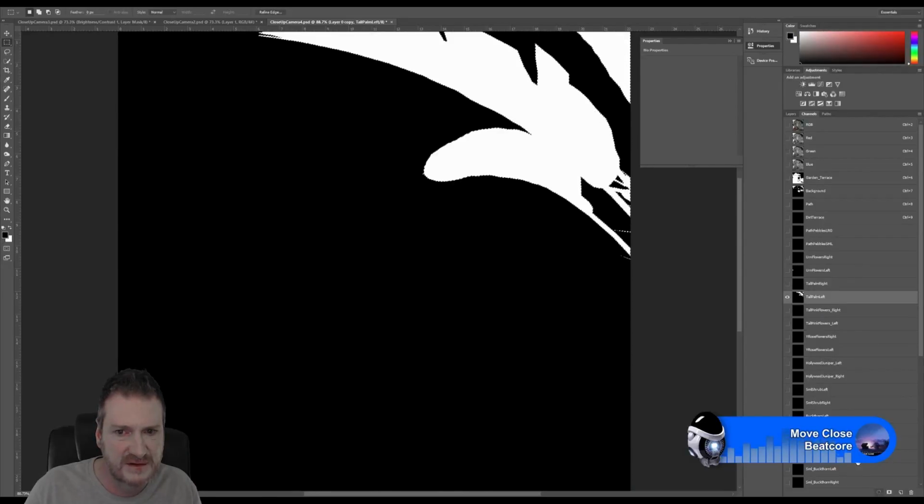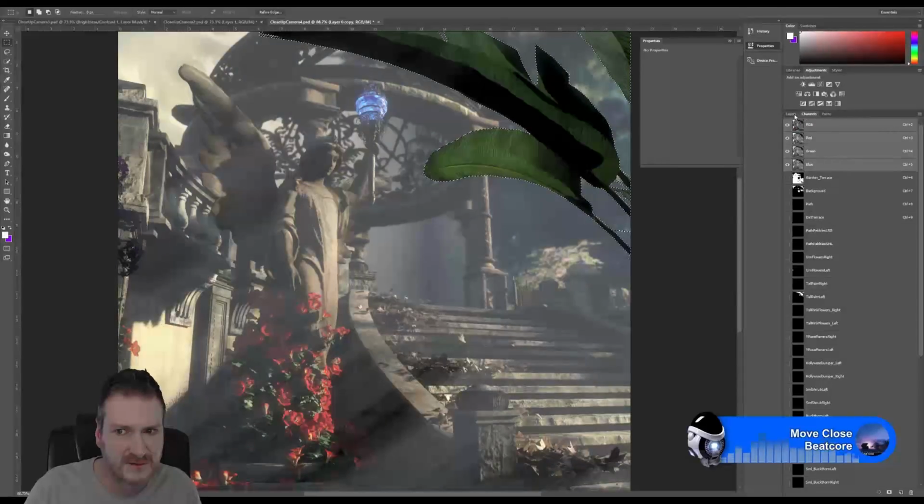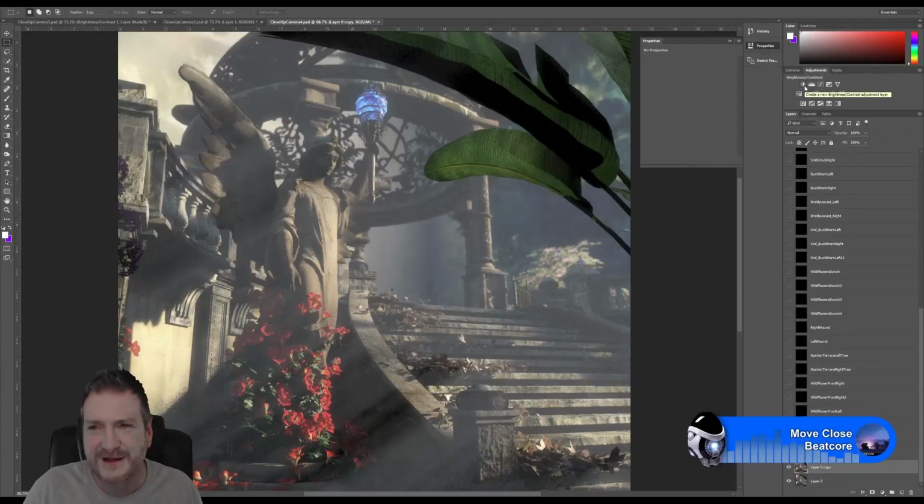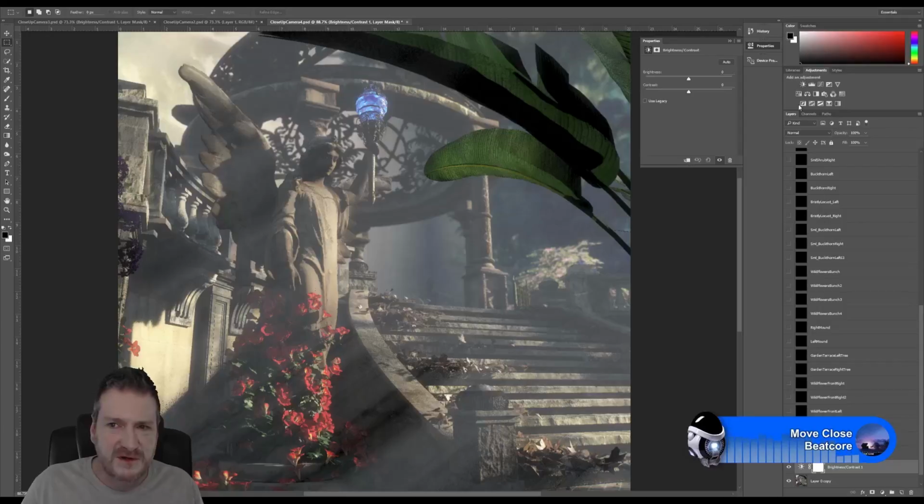Again, make our selection here. Jump back to our RGB channel. Make sure we're on our color layer down the bottom here. Before we do that though, let's do our brightness and contrast adjustment on the image itself. So I'm just going to deselect that for a moment. Getting ahead of myself here. Remember to do it through the adjustment stack so we can turn it on and off easily.